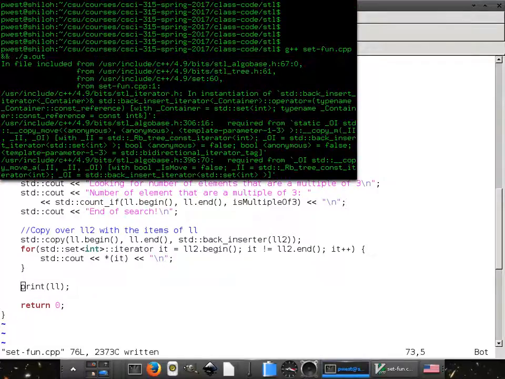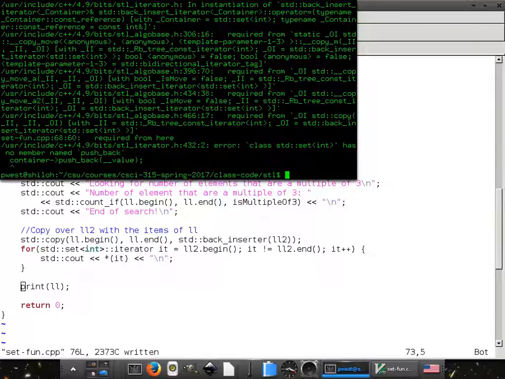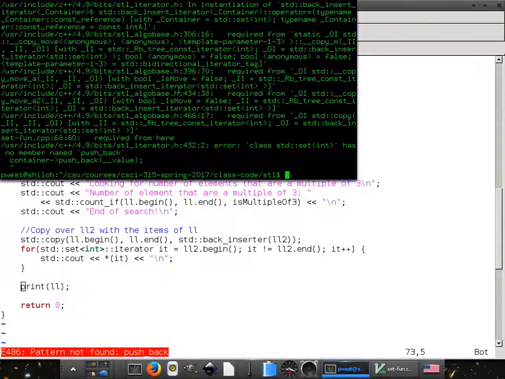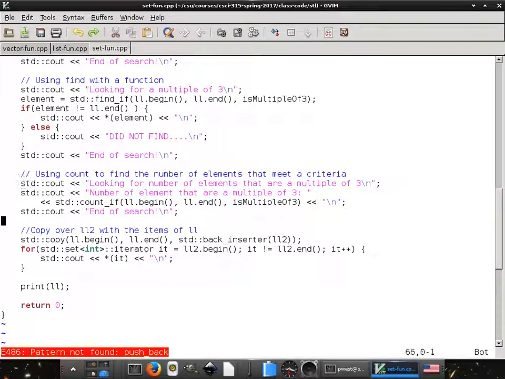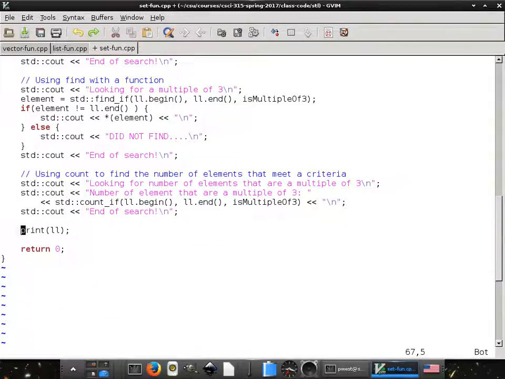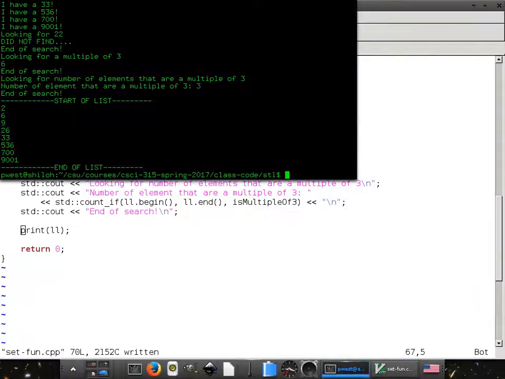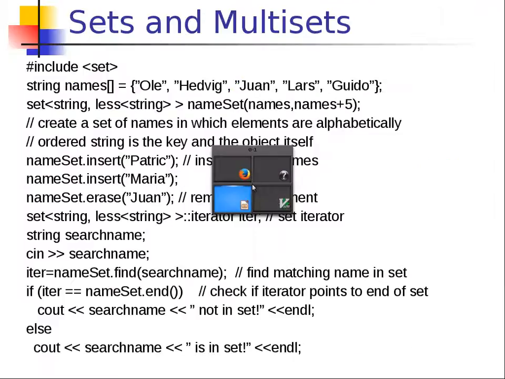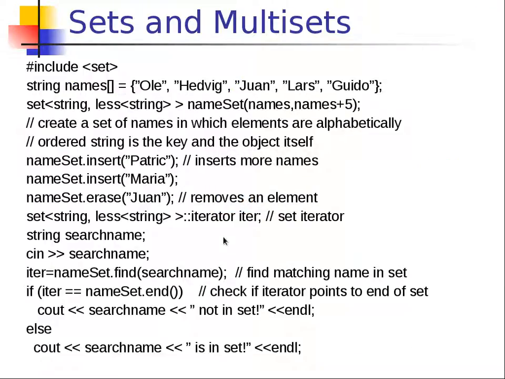Wow. And what's next? Everything. All right, class set int has no member push back. Who's using pushback? Oh, copy is probably using pushback. There we go. Hey, look, when you add it to a set, it automatically sorted it. Okay, so we lose some capabilities, but what do we gain? Well, it doesn't tell you anything here, but notice that we're using set insert.